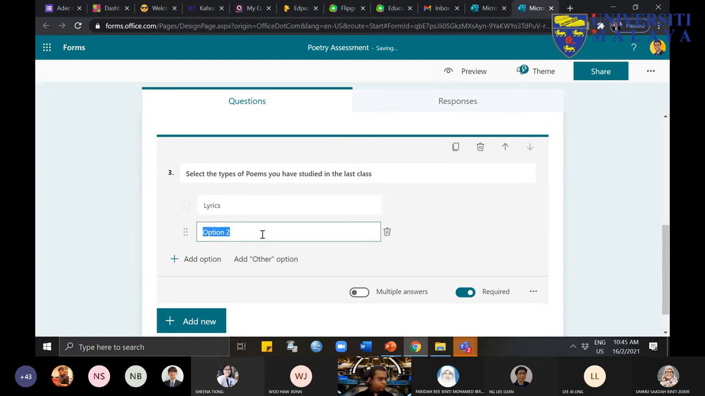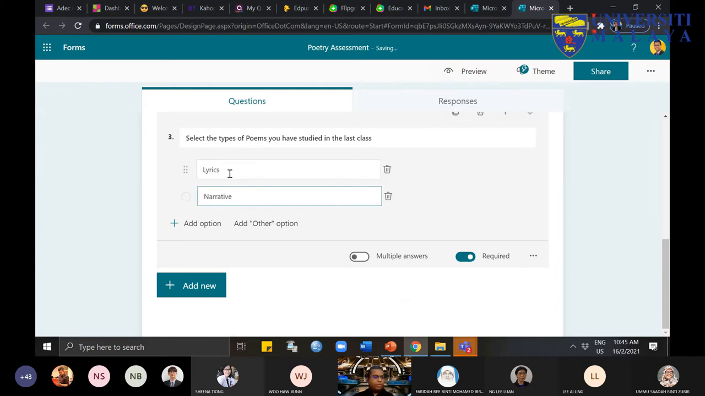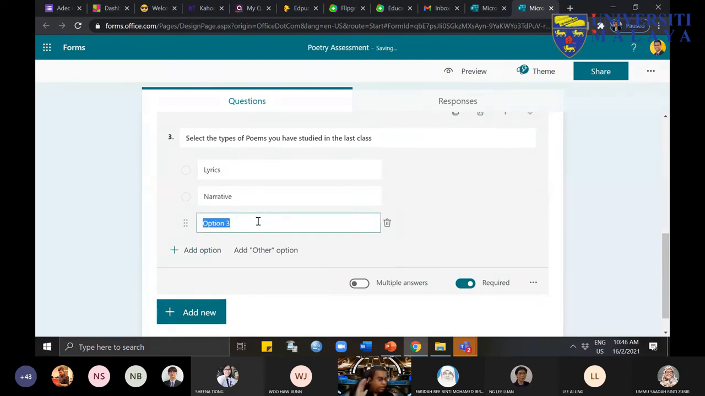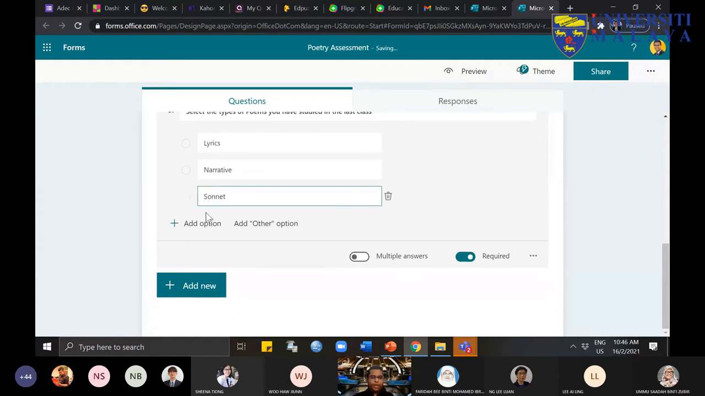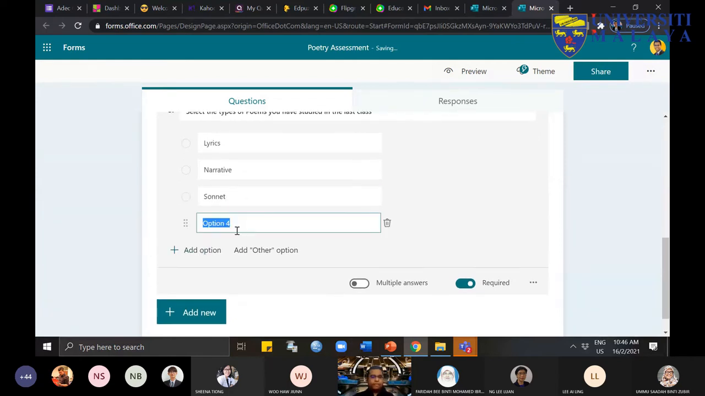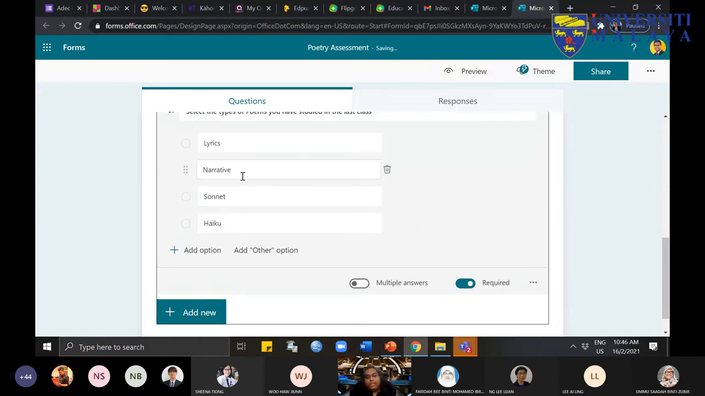Okay, so maybe number two, let's add narrative. Okay, so now you only have two boxes, you can add on. So click add option. Okay, so now I want to put sonnet. Okay, now let's add on another one, and then haiku.